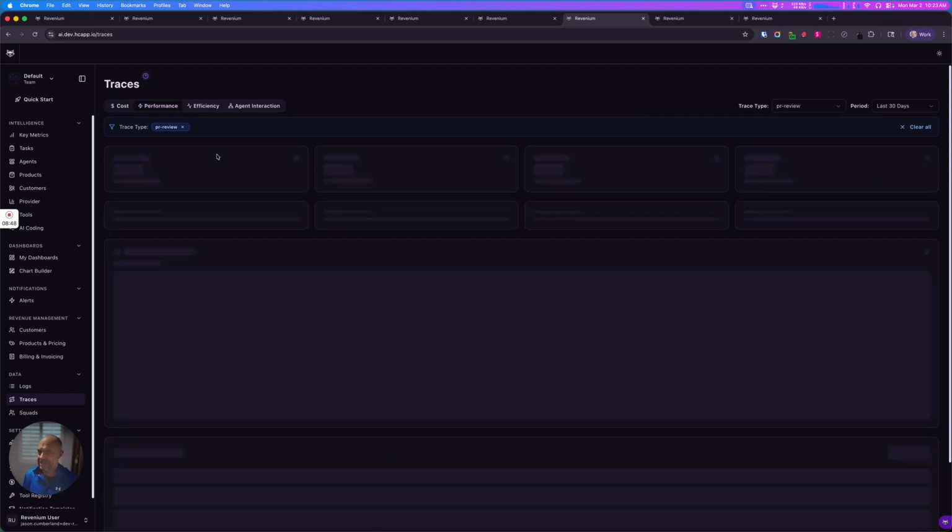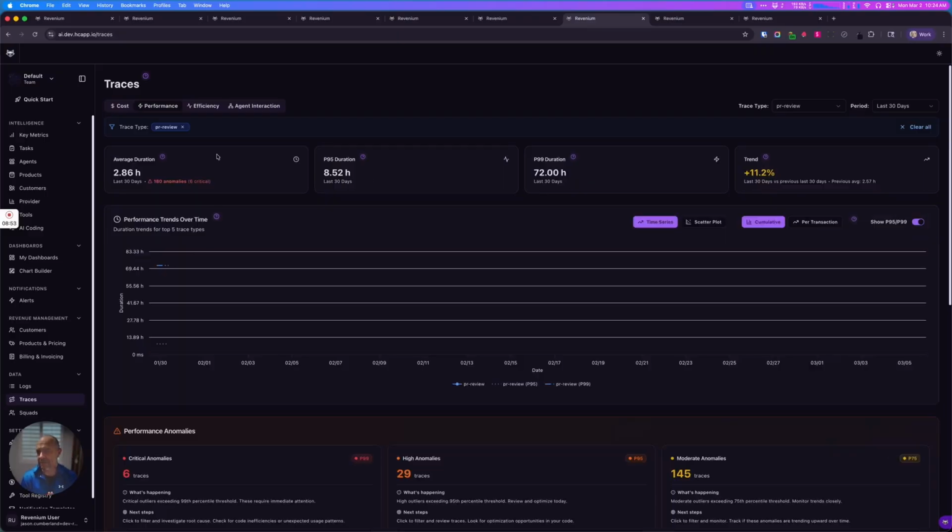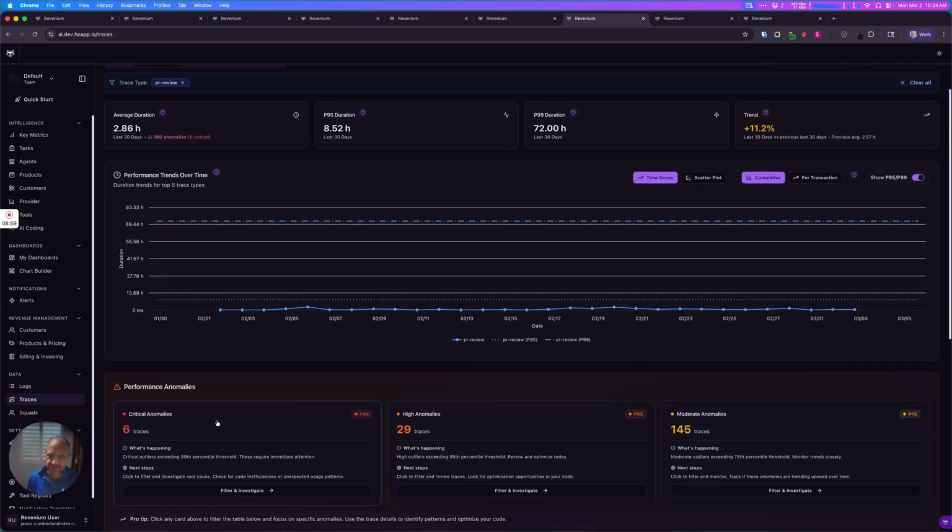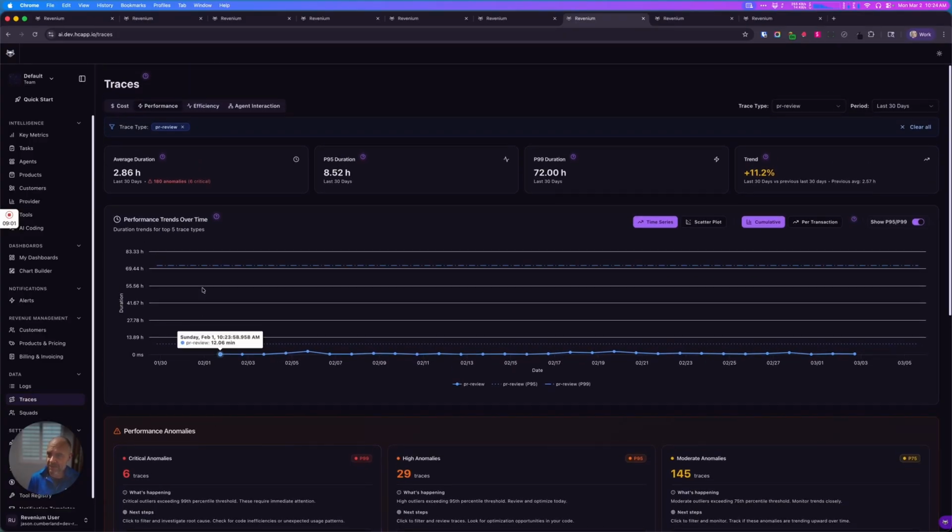And so we have the exact same view across performance. Performance being, if you're more time sensitive than you are cost sensitive, this will tell you your top 1% of transactions that took the longest to execute. Efficiency is the number of turns that it takes, and agent interaction is one that will identify hot paths between one agent talking to another over and over again, where you might have loops in the code that you want to review.